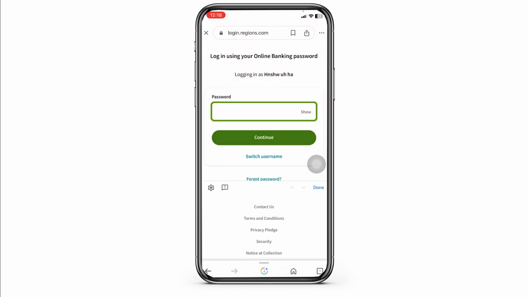Now you'll need to type in your password. If you have forgotten your password, click on the option of Forgot Password to recover it. After you fill this, click on Continue, and just like that you will be logged into your account. So this way you can easily log into Reasons Bank online banking account.